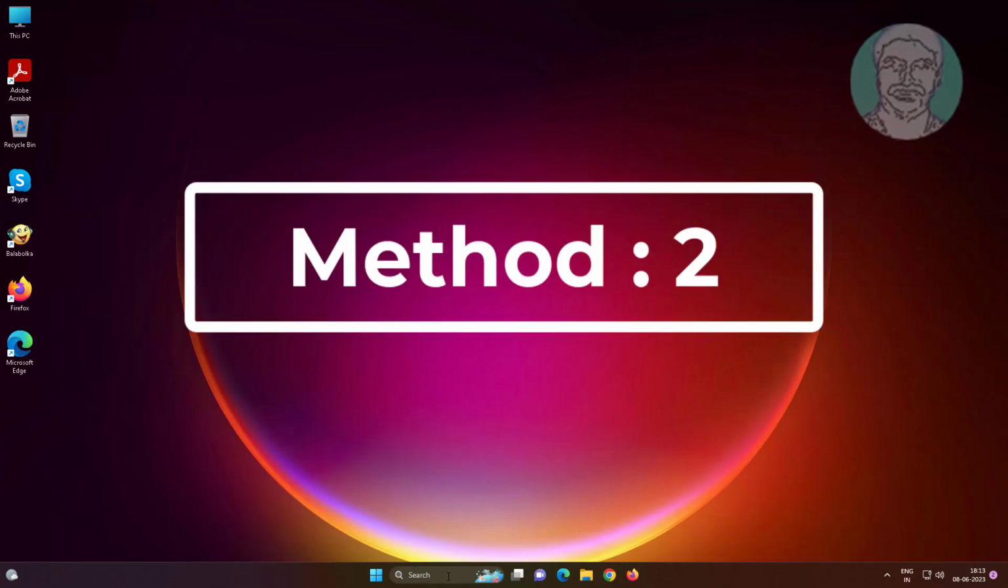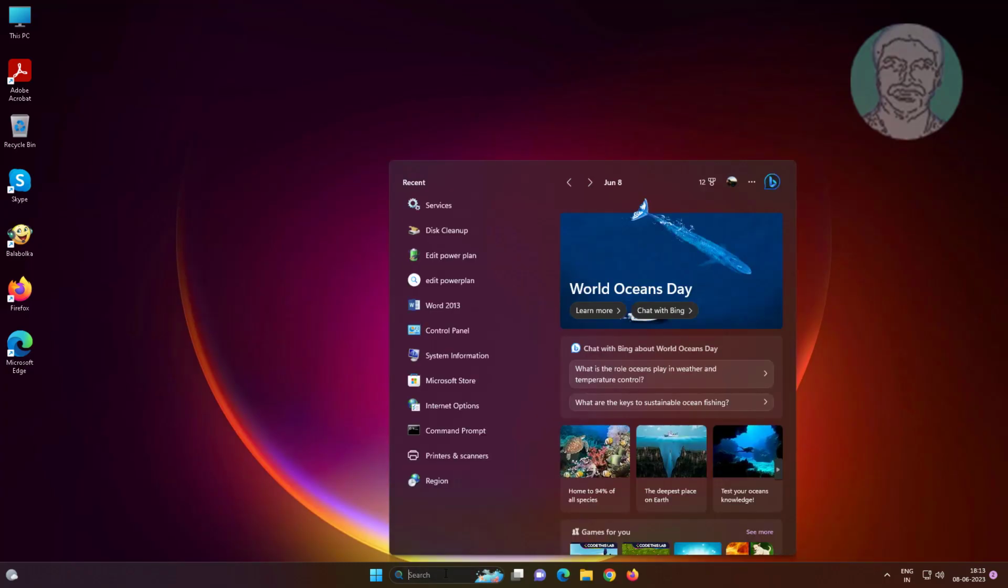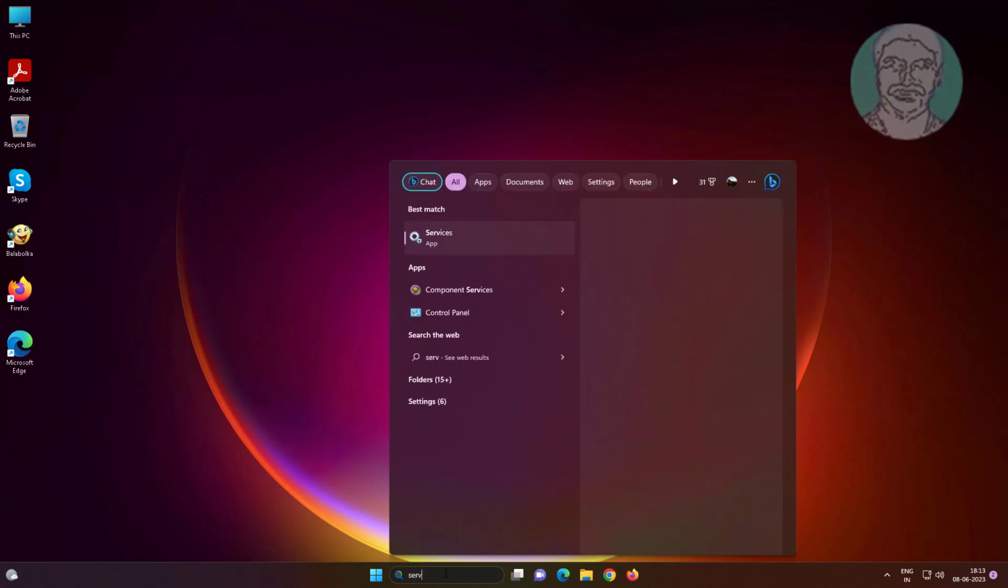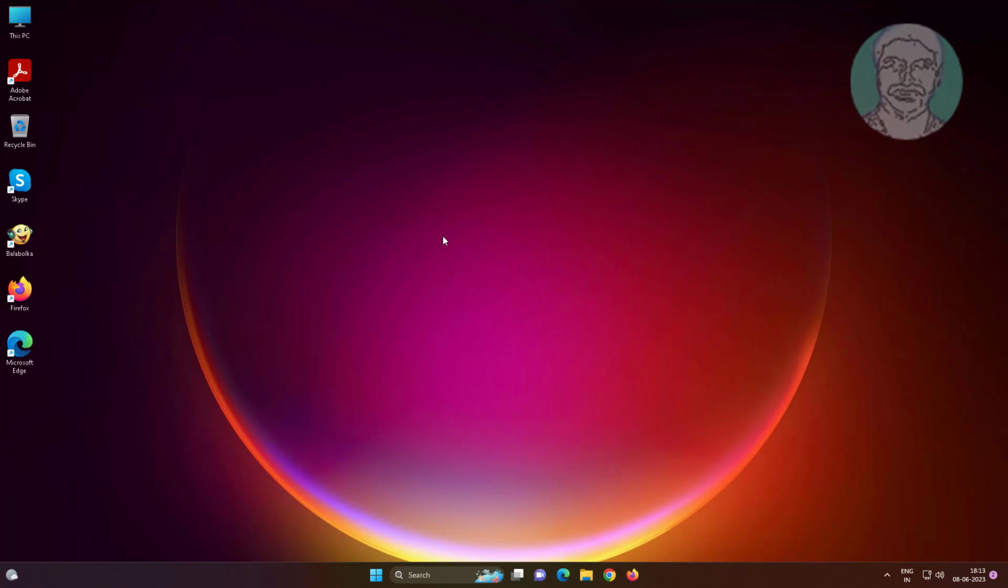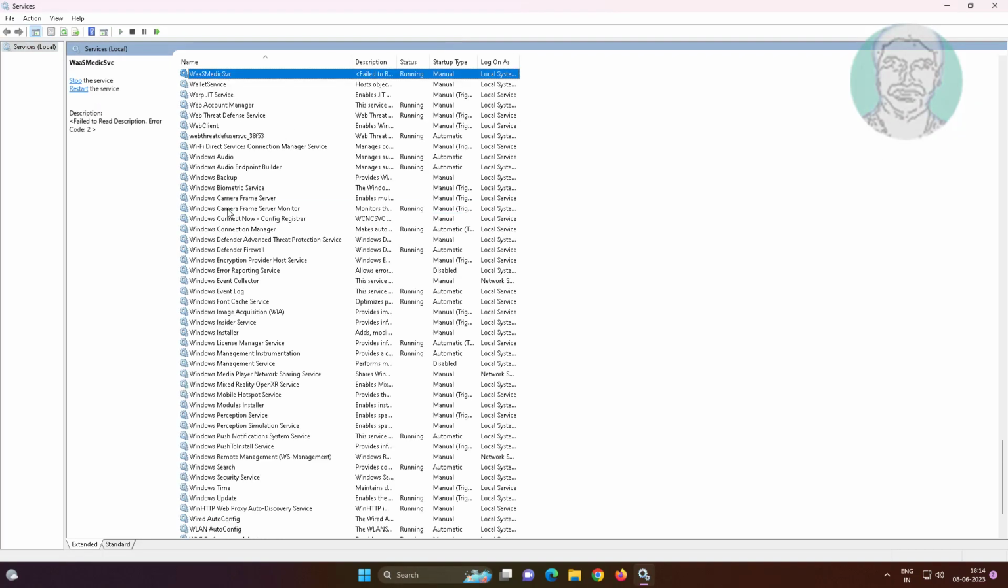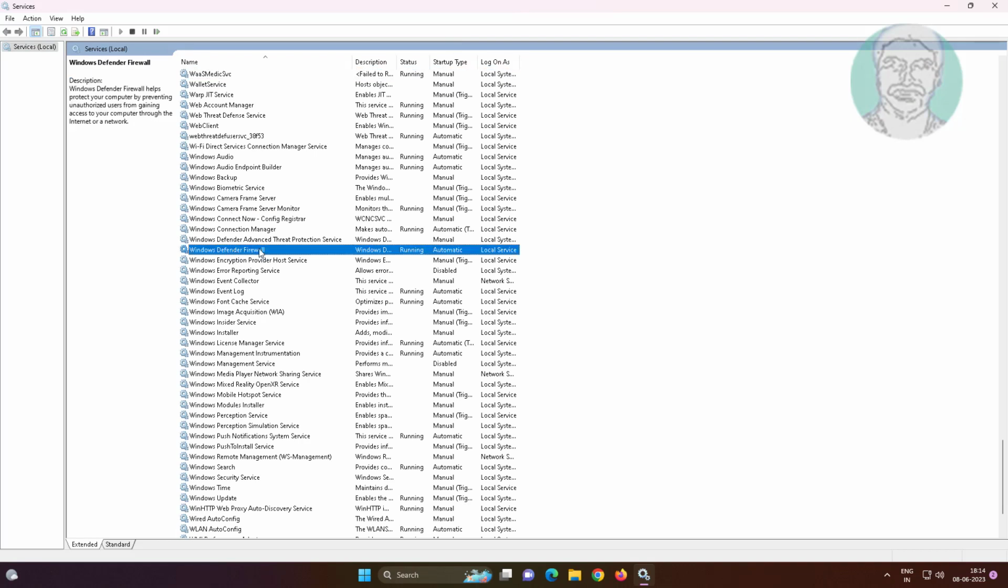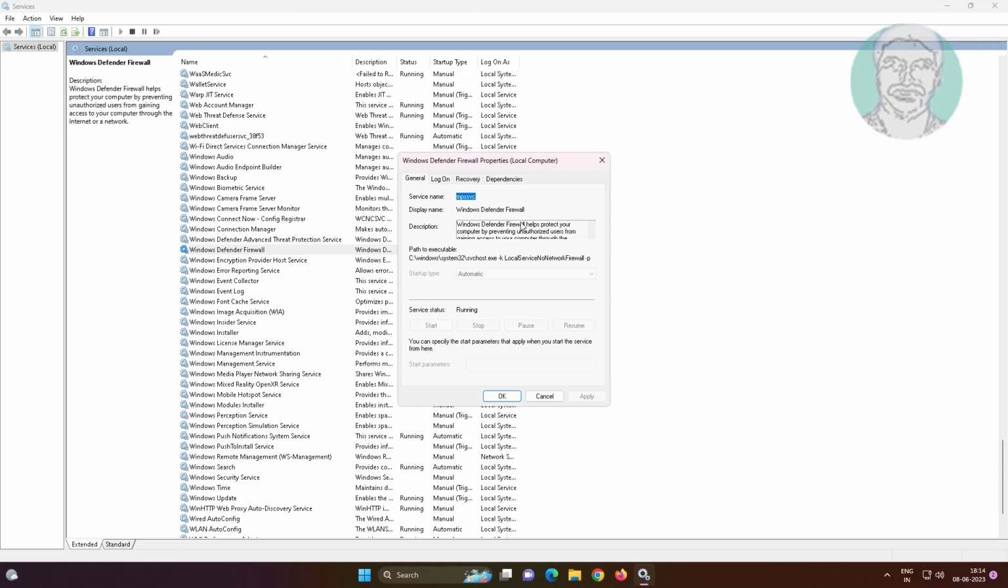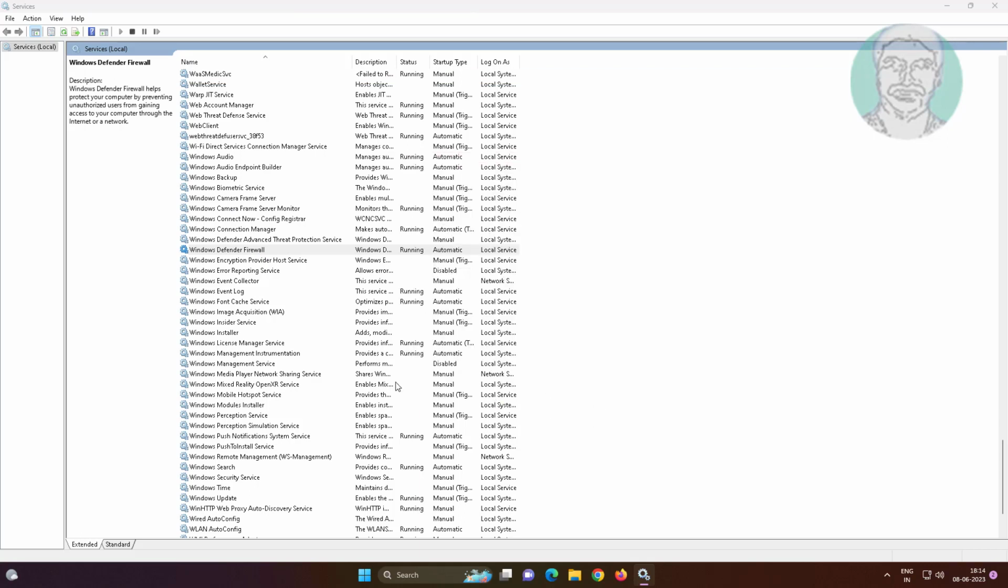Second method: type services in the Windows search bar, click Services. Open Windows Defender Firewall, change the startup type to Automatic. Click Start the service, click Apply, click OK.